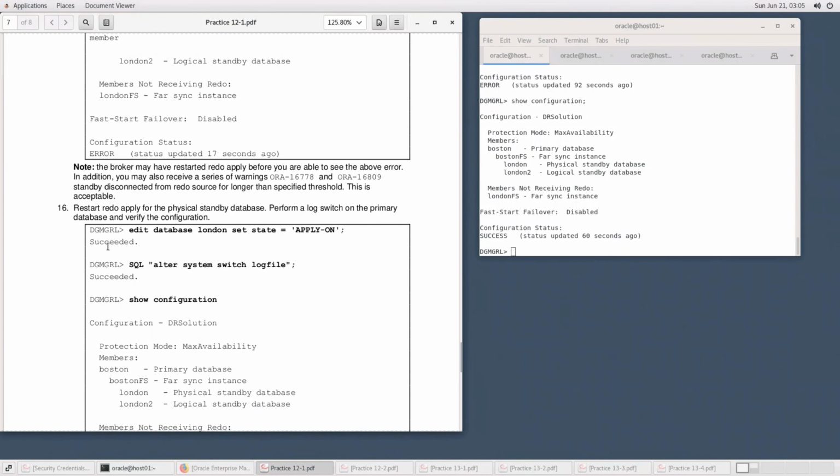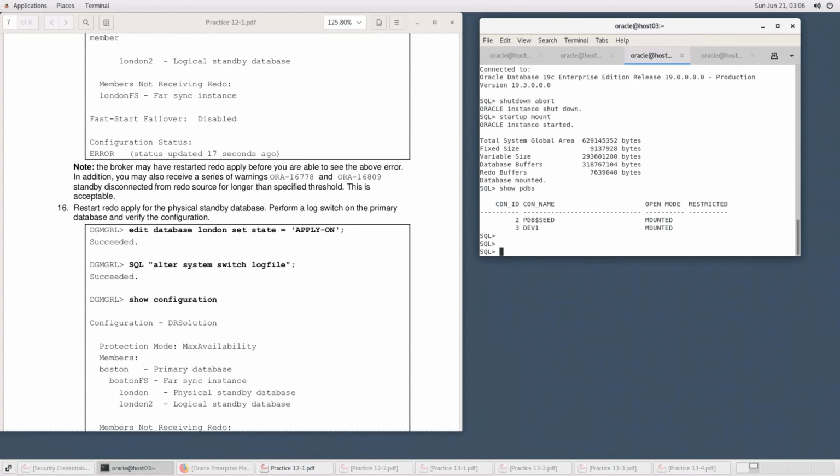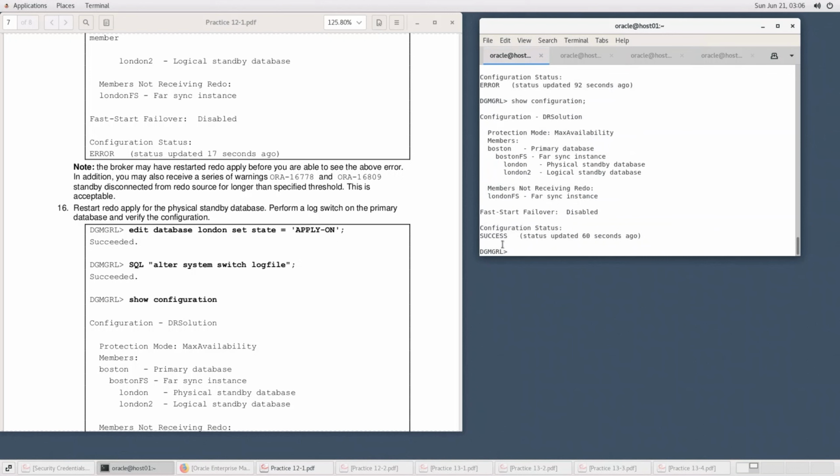So next step number 16, it's actually an optional task. Sometimes you check the status before London database starts the MRP background process. So let's double check here. Redo apply service pgrep -lf MRP. So as you can see, the MRP process automatically started. So if you see success as a final result, you don't really need to start redo apply service manually because it came back to normal.